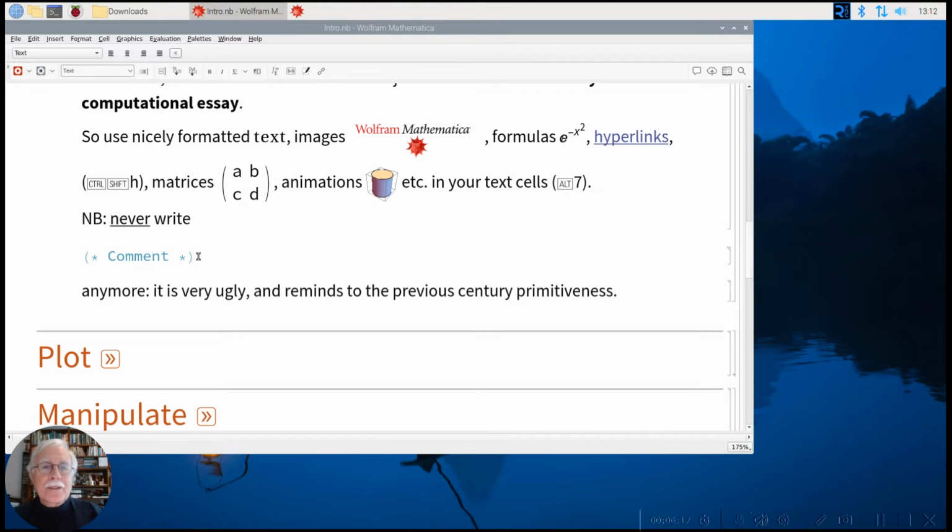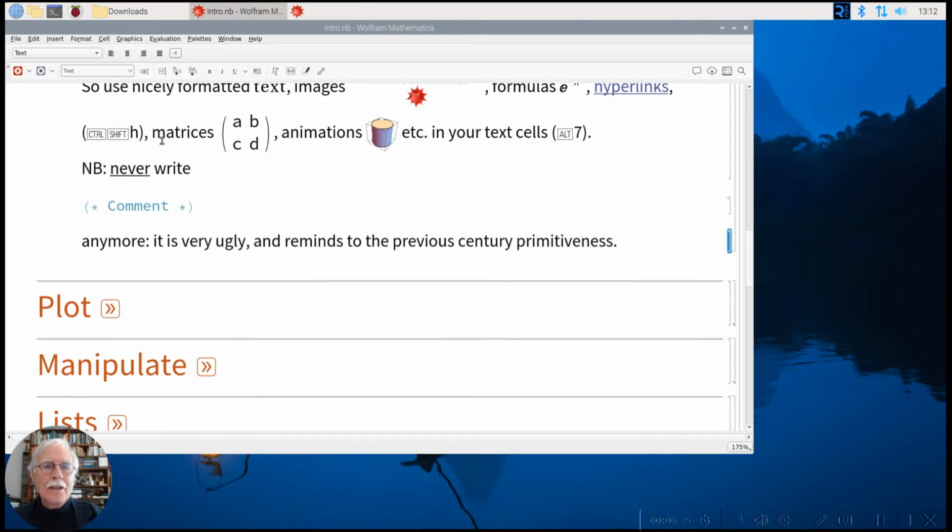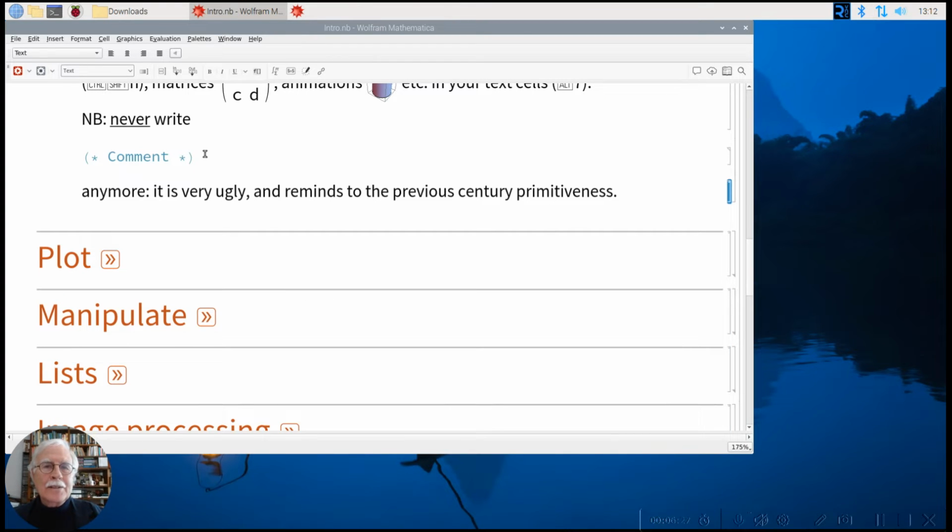So never write a comment section anymore, but use text cells. This cell here is just a text cell, as you see in the upper left. This comment style is really from the 90s, from decades ago. It's very early, and it reminds you of what I said, previous century primitiveness.